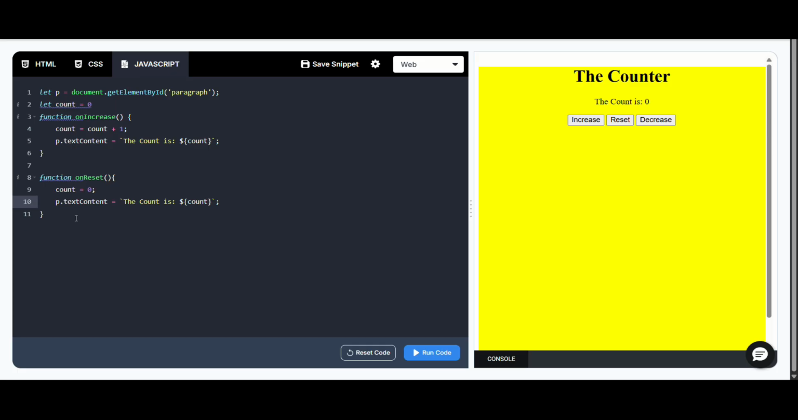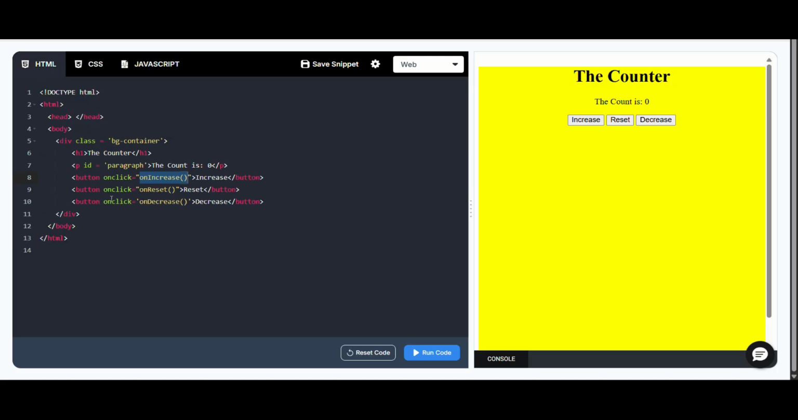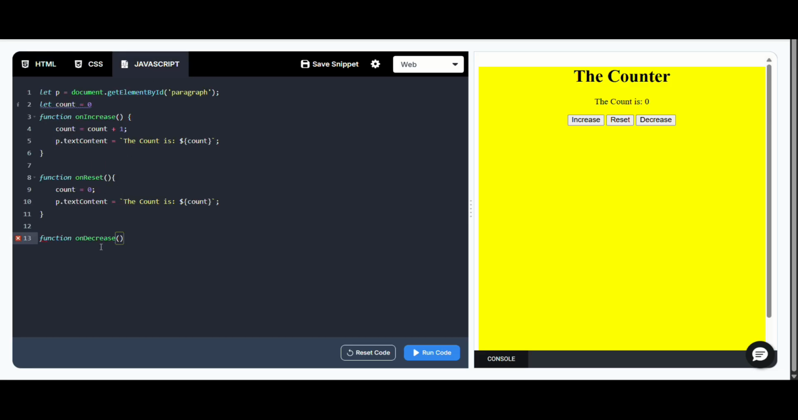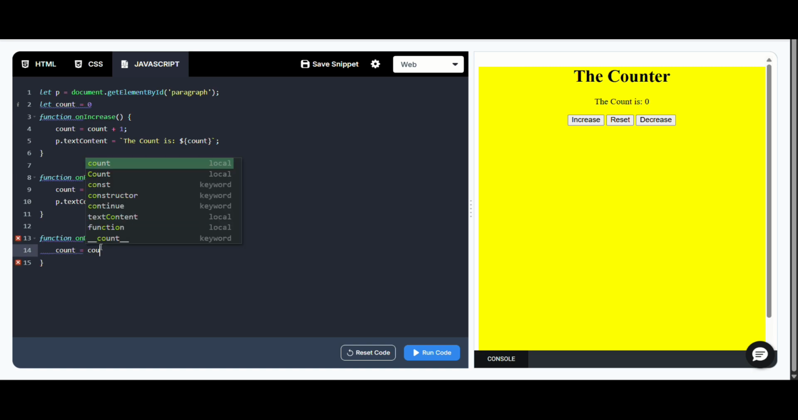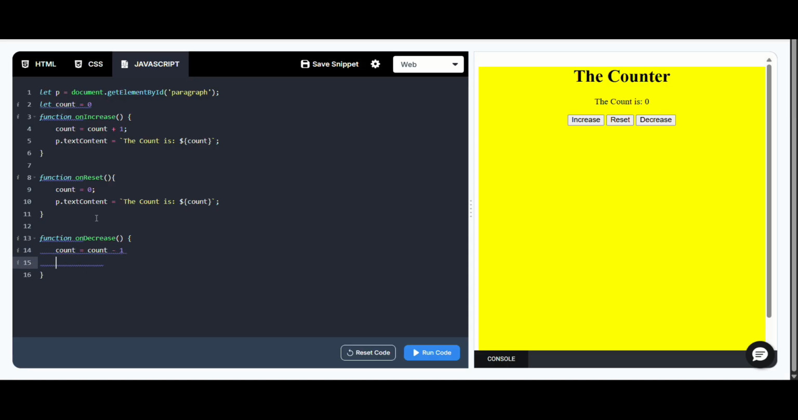We then created 3 functions, onIncrease, onDecrease, and onReset, each connected to its respective button through the onclick attribute. When the user clicks a button, the appropriate function gets triggered, either increasing, decreasing, or resetting the counter. Each time the count changes, the updated value is shown in real time on the screen. CSS was used to style the layout, giving the background a color and centering the content. This demonstrated how JavaScript handles events, manipulates the DOM, and updates web page content dynamically based on user interaction.